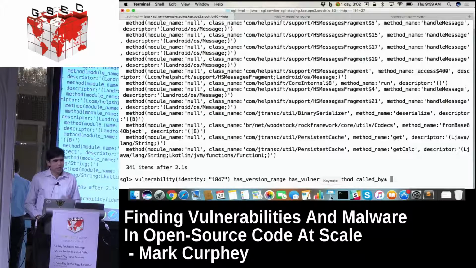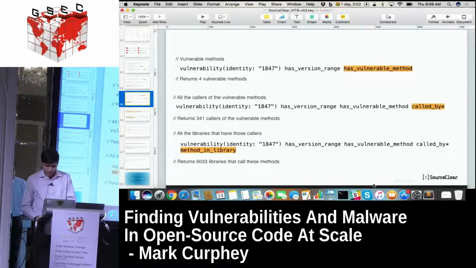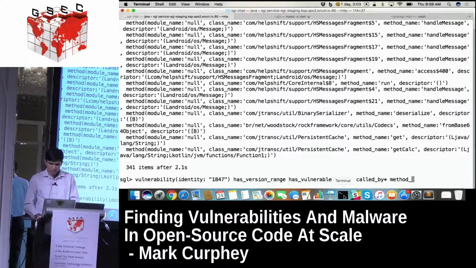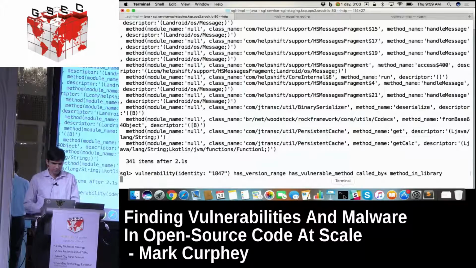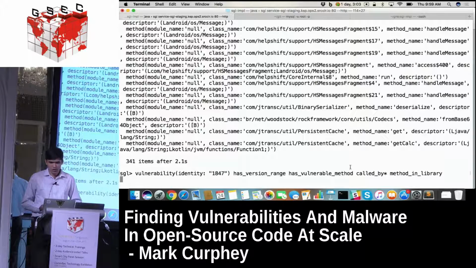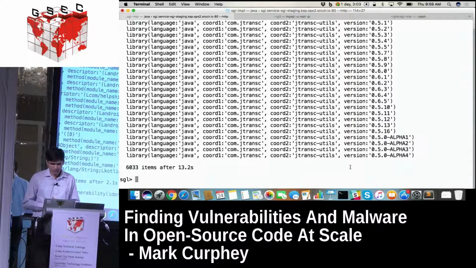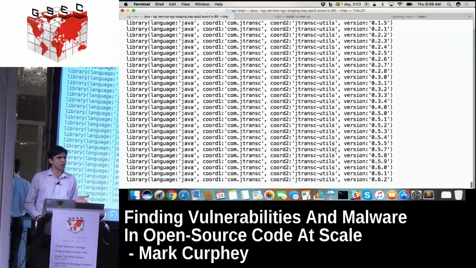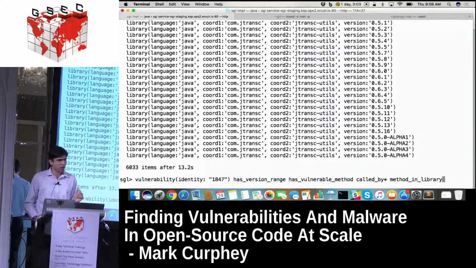Now I can figure out what libraries these methods are in. So I just do "method in library", right? I think this will take a few seconds. And it will return all the libraries where these methods are called, right? So these are all the potential libraries which call this method, which is one of the vulnerable methods. But they return all possible versions. We don't really want all versions. We only want those versions which depend on the vulnerable Apache Commons collection, right?